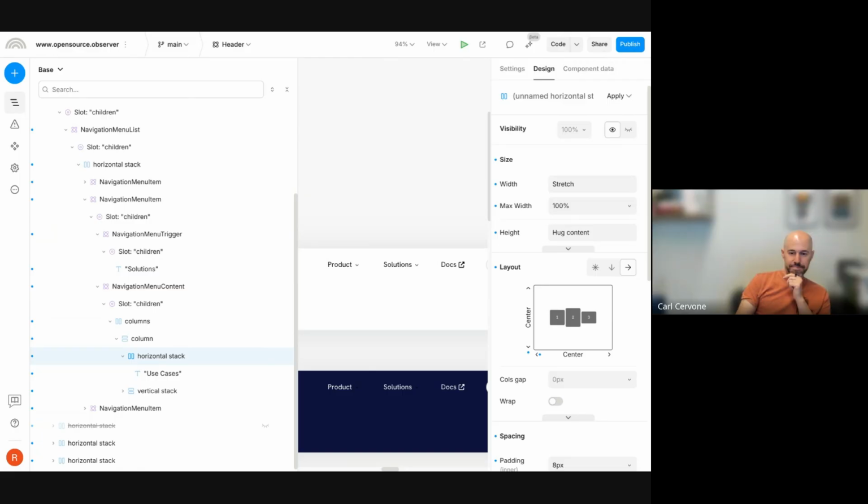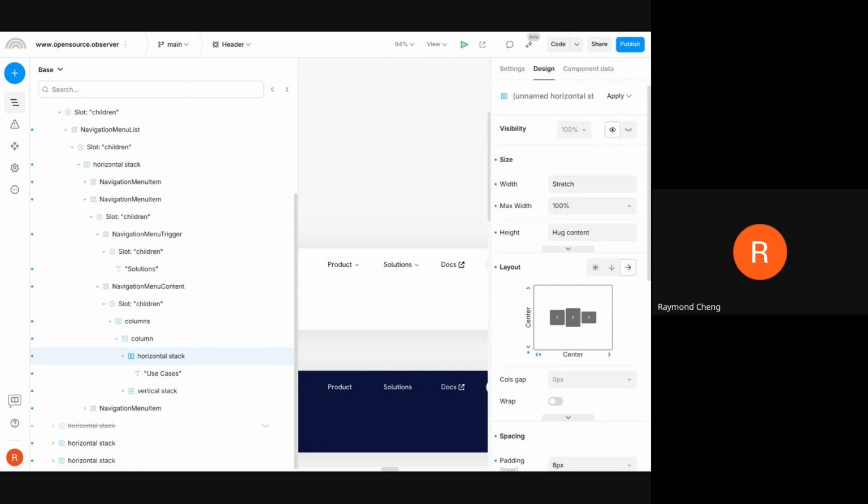Looking good. So TLDR: register SHAD-CN components in Plasmic, then visually drag and drop, lay them out the way that you want, and then publish. That's pretty much it. But ping me if anybody has questions.